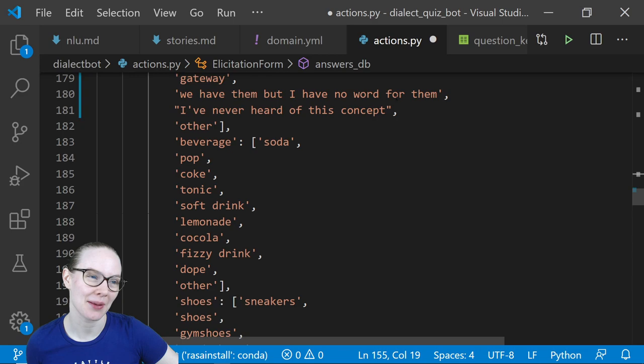And I believe we actually have to do that anyway because we're using the names of the slots here and not the questions.